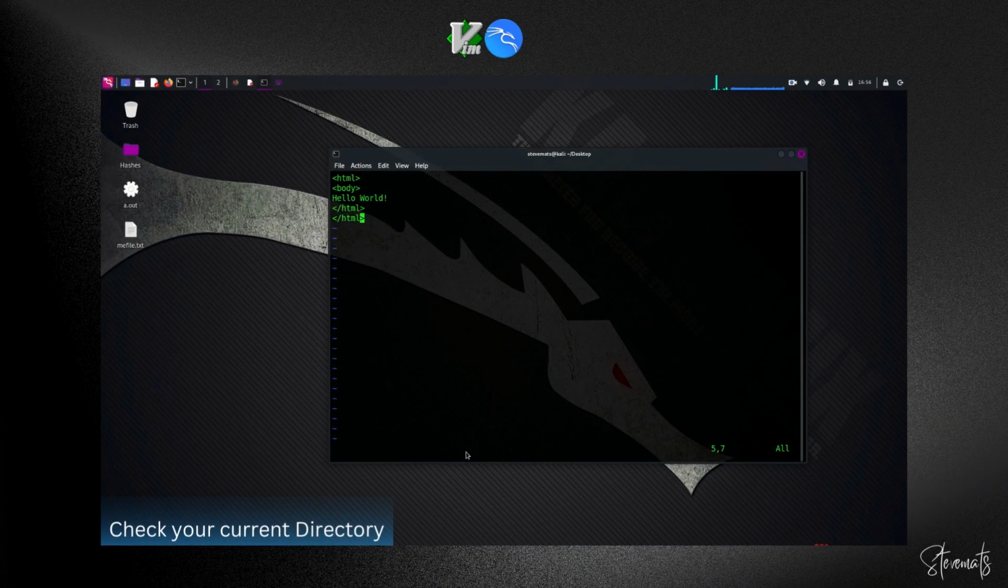To check the current directory you're on before saving your data, simply press the Escape key and press the colon key followed by the letters PWD and press Enter. This command will output the full path of your current directory.